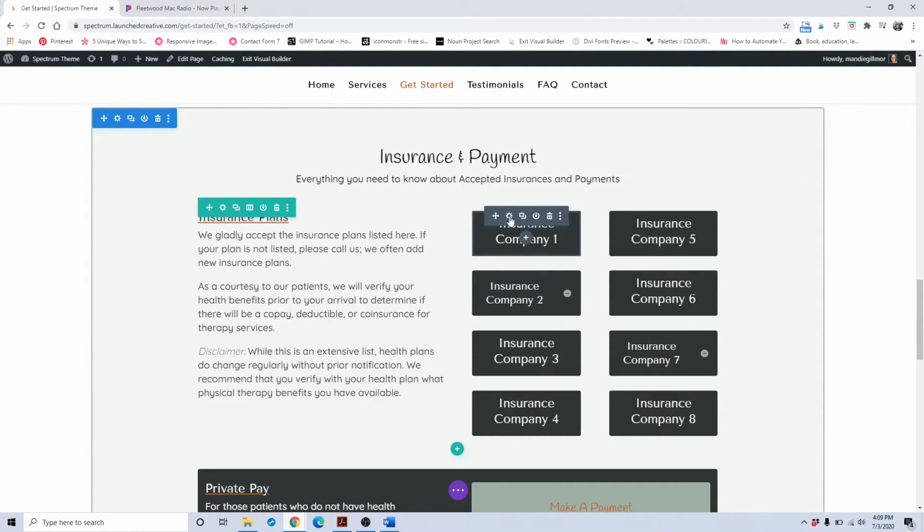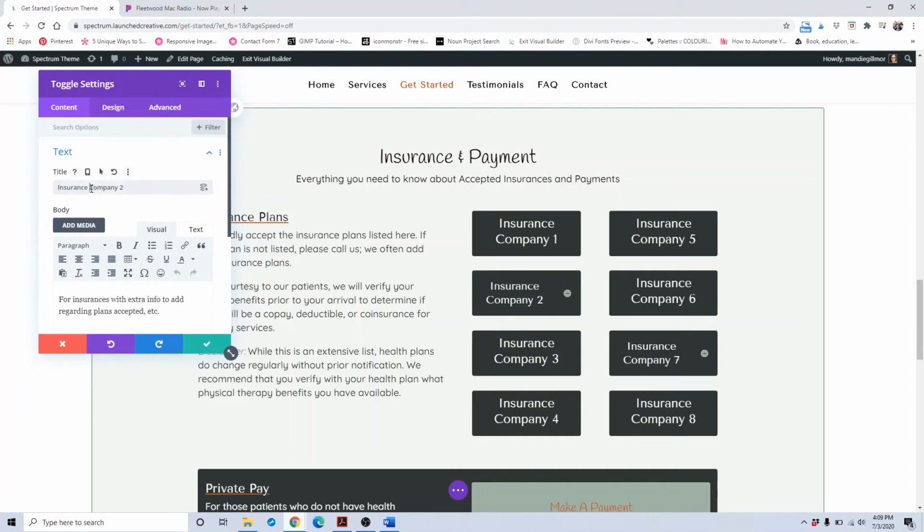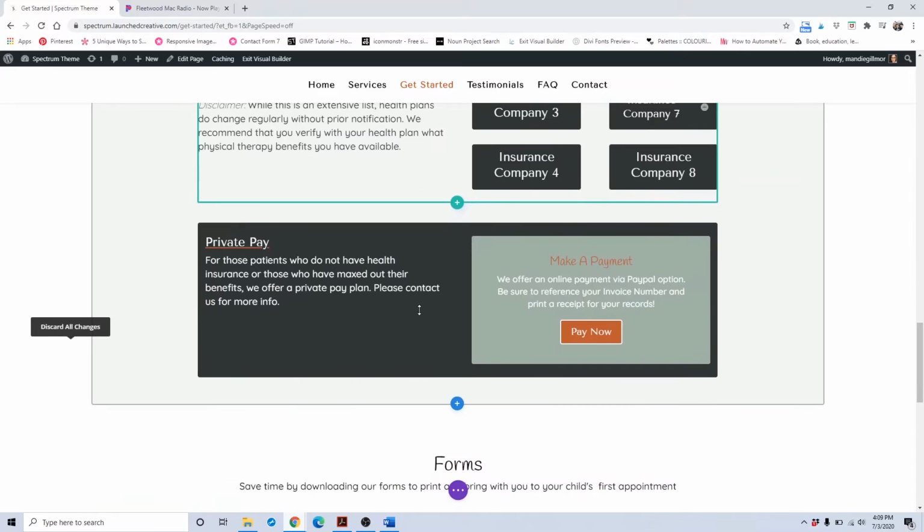And then to change the placeholder text, you just click the gear icon on each individual one and you put that information in there. Same thing with the toggle. Click on the toggle, you can add your own title, then the body information.